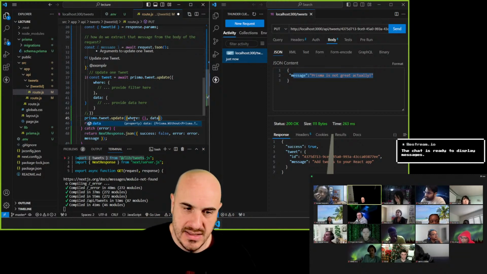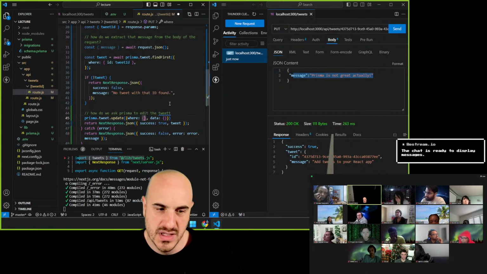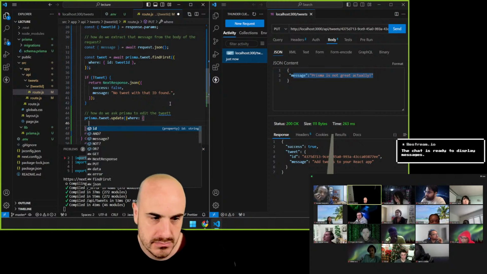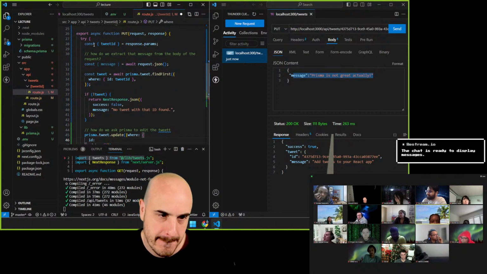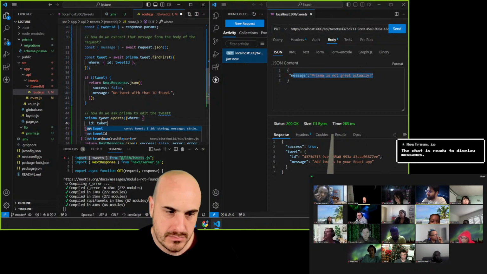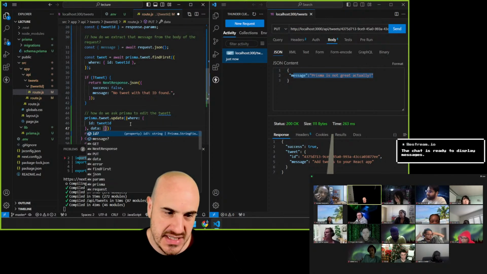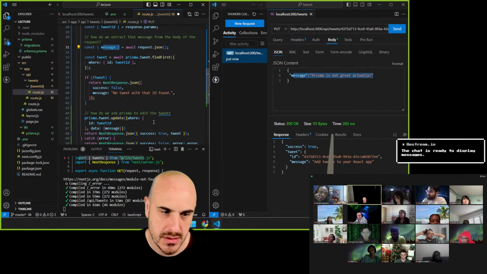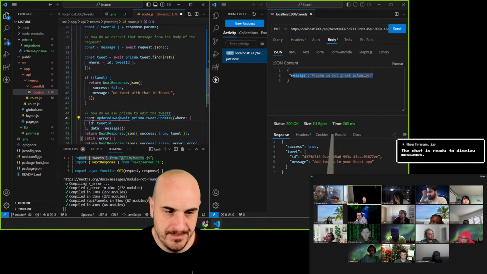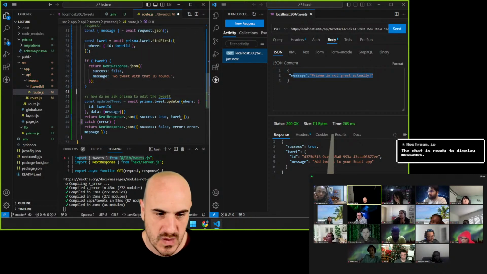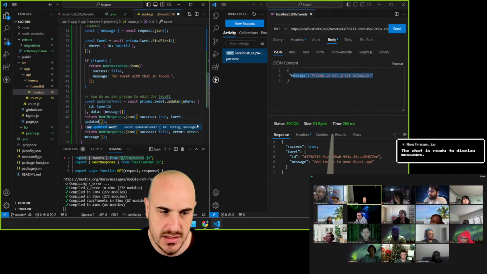Where and data. And then what does where need, Vanessa? The ID. Yeah. And what is the ID? Tweet ID. Yep. And then data, what does data need? The message. Yeah. And message is message. And once again, this will return a promise. I guess I'll call this updated tweet. And for tweet, I'll put updated tweet.